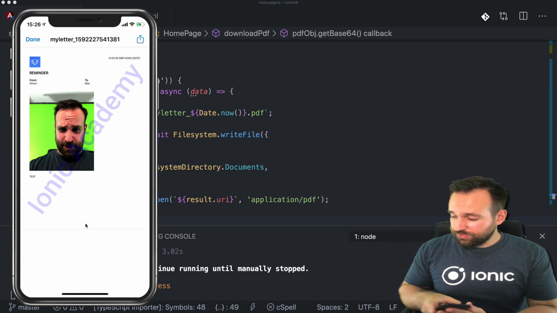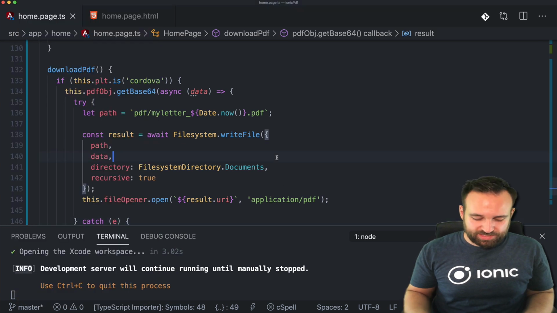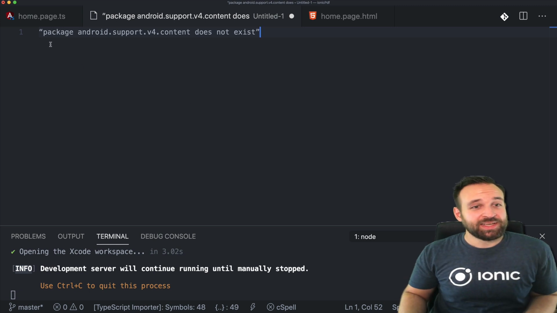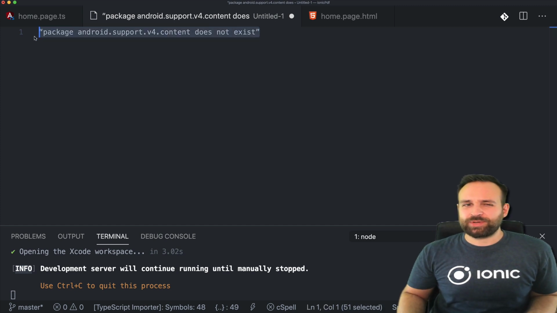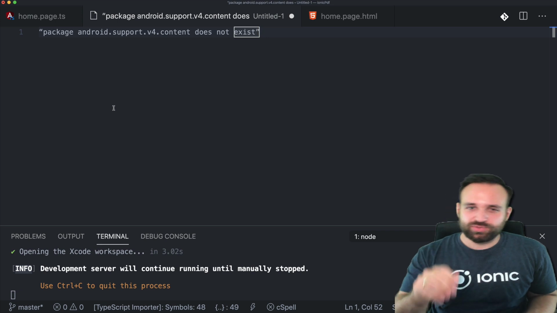It also works for Android, but actually for Android I encountered a little problem. Since I fixed it, I don't have the problem anymore. That could be like a nice quote, but it looked like this. Inside Android Studio I got package android.support does not exist. Yeah, does not exist. It was an error related to, I think, the Cordova plugin for the file opener.